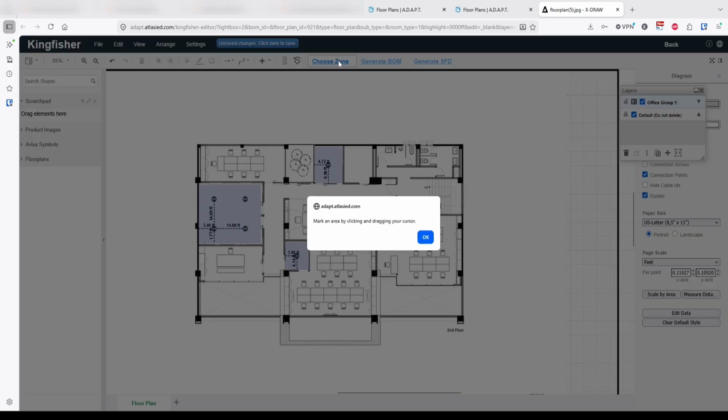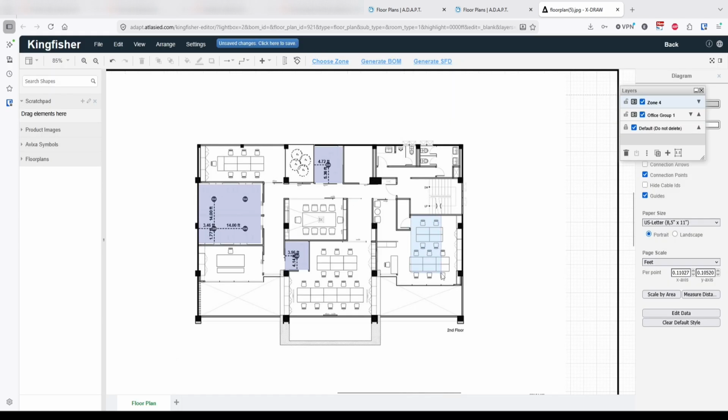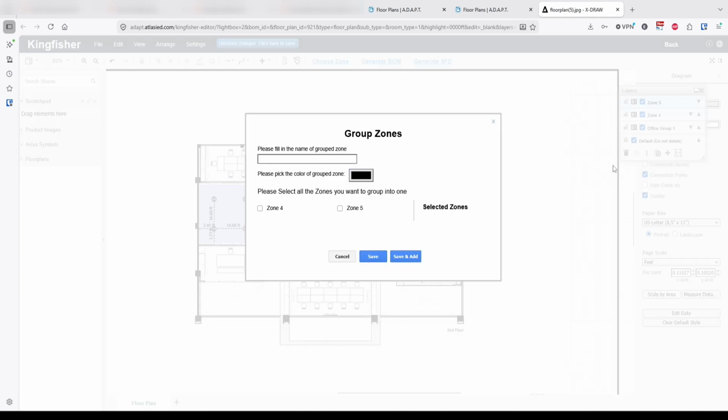Some rooms just aren't rectangular. You can group those the same way. Just draw a rectangle for a portion of the room and fill in more rectangles as new zones to cover the rest of it, then group them. We'll call this one Classroom.